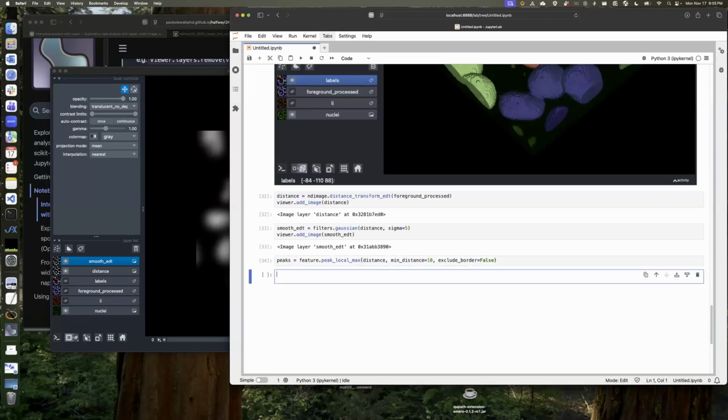So we can compute that, but now we want to be able to look at where those peaks are. So we will do add points. We're going to add a points layer. And this is what I showed you doing manually, but we will do it automatically here. We can set the size of the points to 5, and then I will do face color equals red so that we get some contrast.